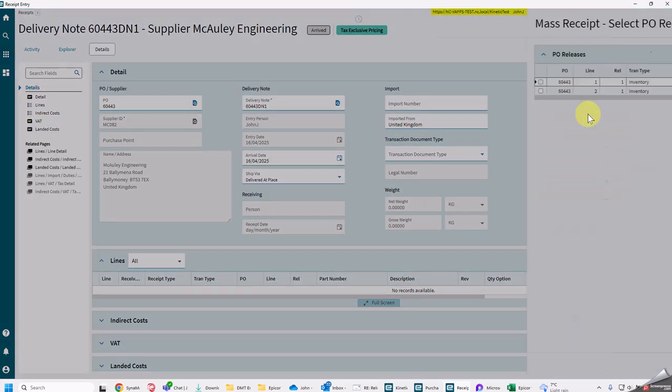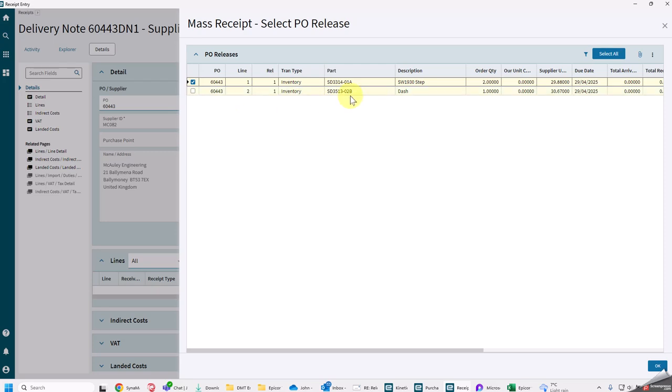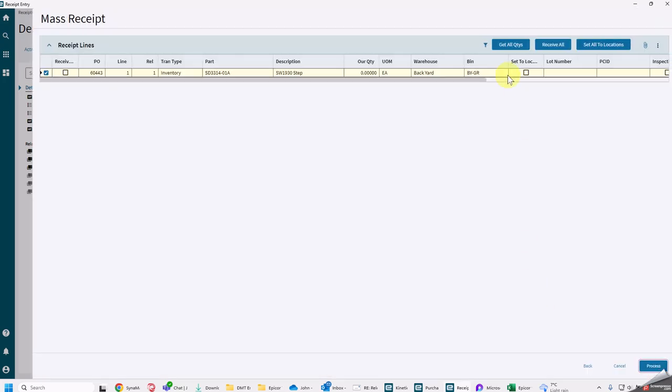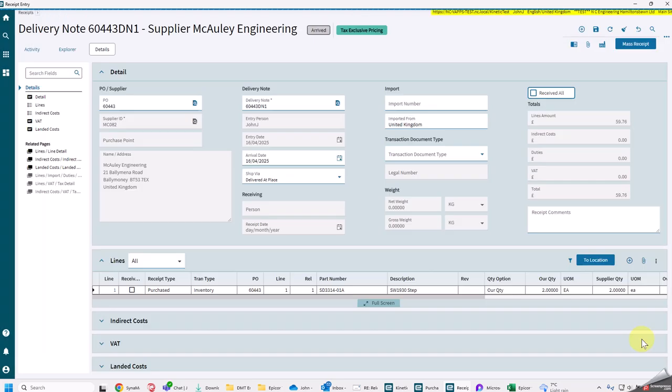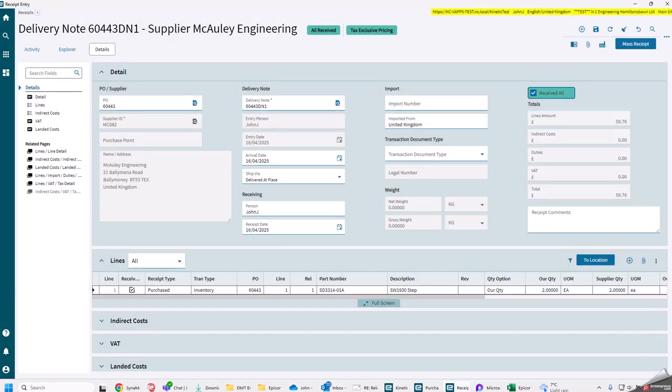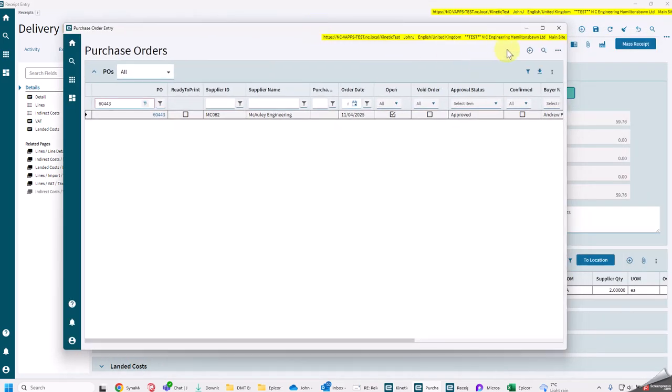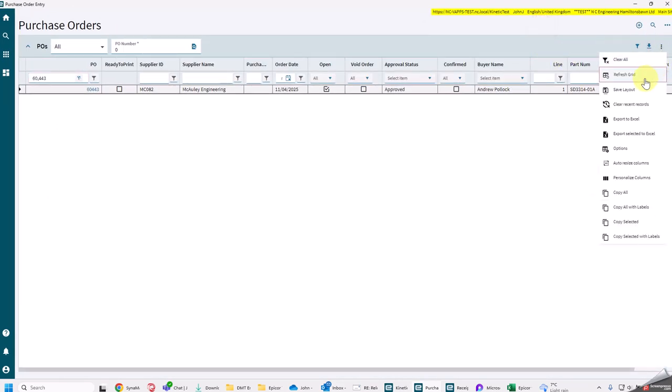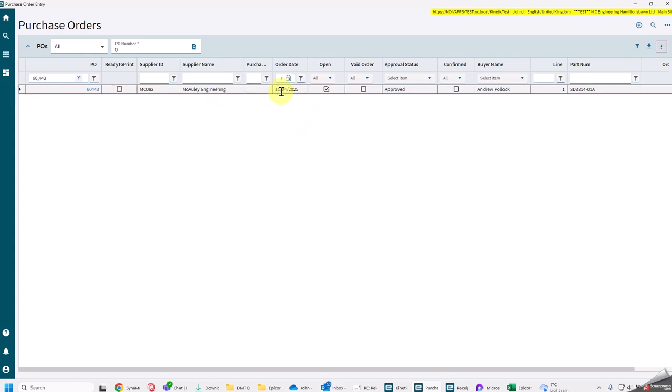And I'm going to do mass receipt, but I'm only going to say that they've only delivered me 1 line. Hit OK. Get all quantities. Process. So we're going to receive all, say that we've received that. Okay, save. Receipt's compliant. But you'll notice, of course, that the purchase order will not be closed. So if I just keep a note of that number and put it over here in my PO number, you'll see that even if we were to refresh this grid, the purchase order is still open.